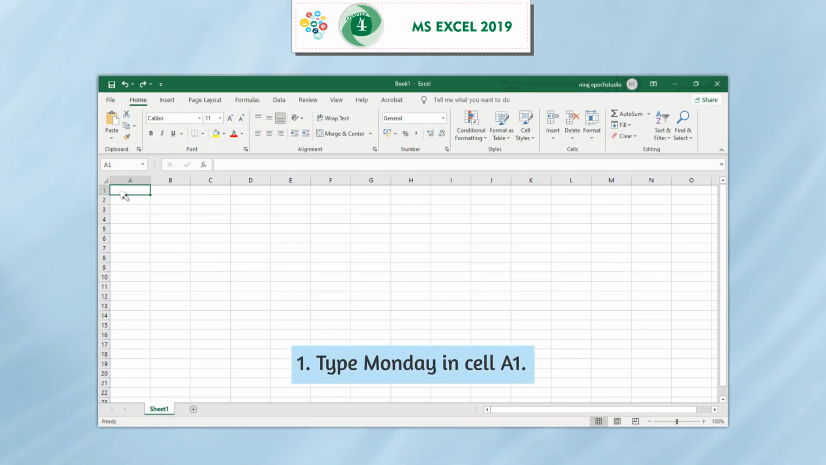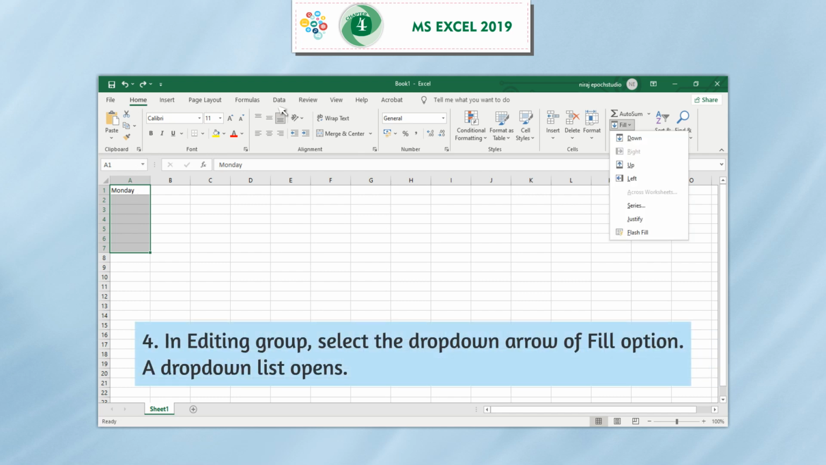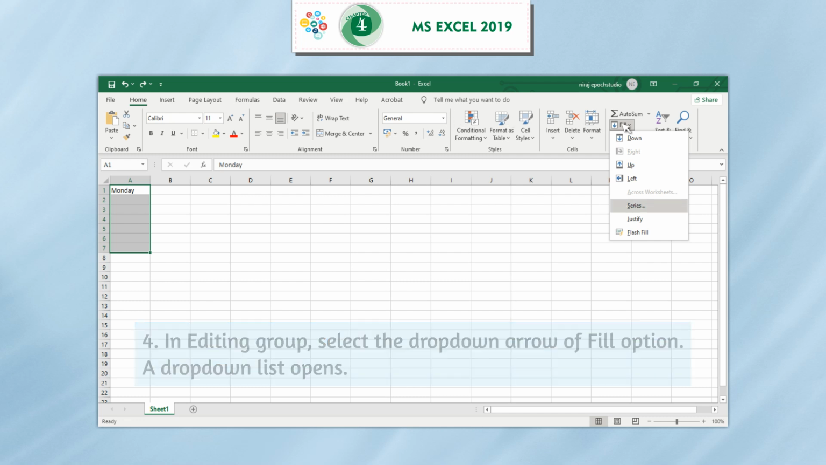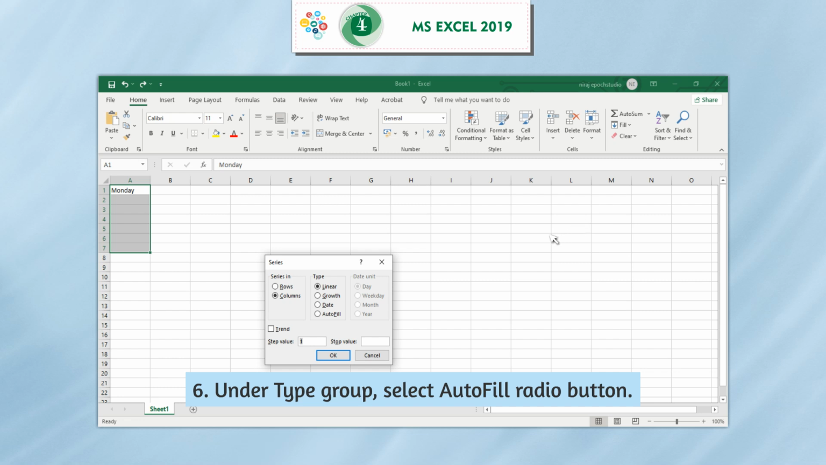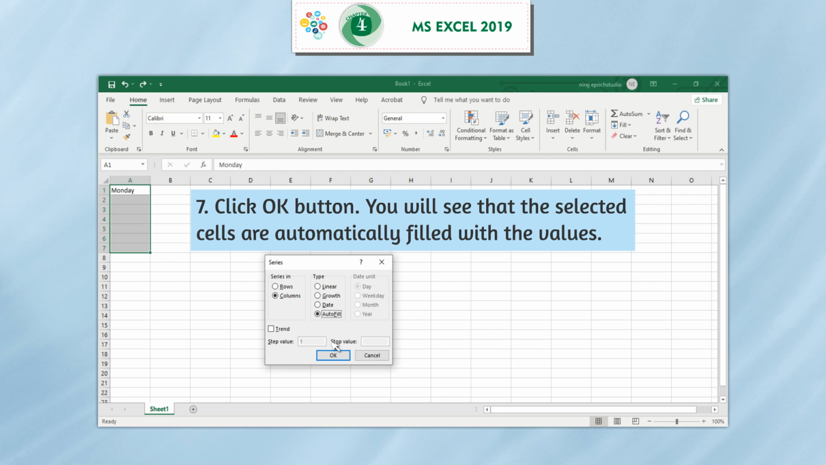Another method. 1. Type Monday in cell A1. 2. Select the cells from A1 to A7. 3. Go to Home tab. 4. In Editing group, select the drop-down arrow of Fill option. A drop-down list opens. 5. Select the Series option. A Series dialog box opens. 6. Under Type Group, select Autofill radio button. 7. Click OK button. You will see that the selected cells are automatically filled with the values.